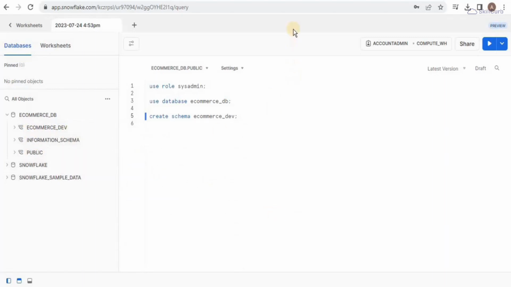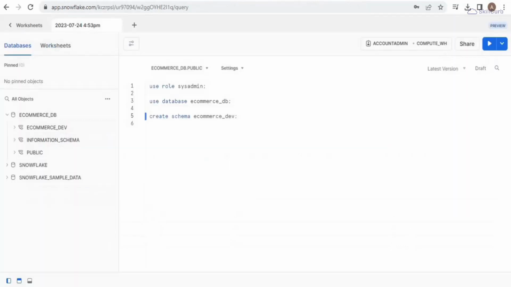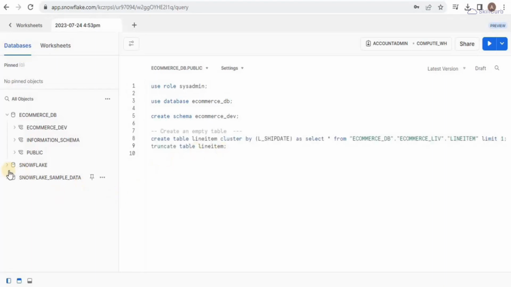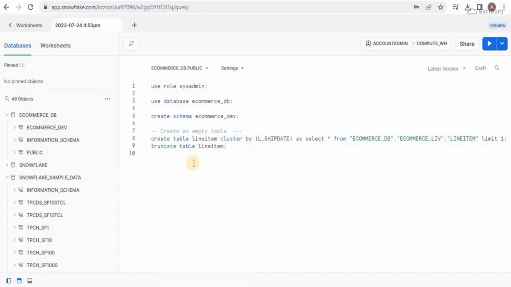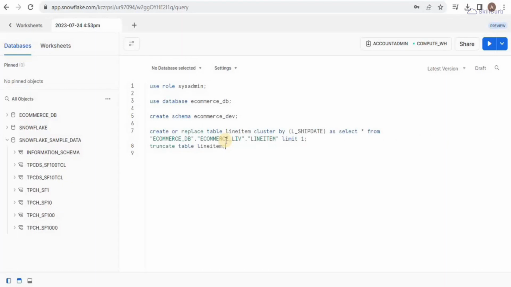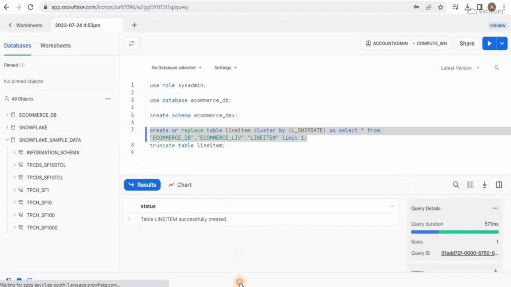So we are gonna ingest the data from the line item_CSV folder. All these files will be available in the resources. So now let's create the empty line item table. I'm gonna say create or replace table line item, and I'm going to cluster it by L_ship_date. And the cluster key should be the same as the one present inside the schema ecommerce_live. And I'm going to select the data from the schema ecommerce_live and its table line item. Let's run it, and you will see that your table has been successfully created.